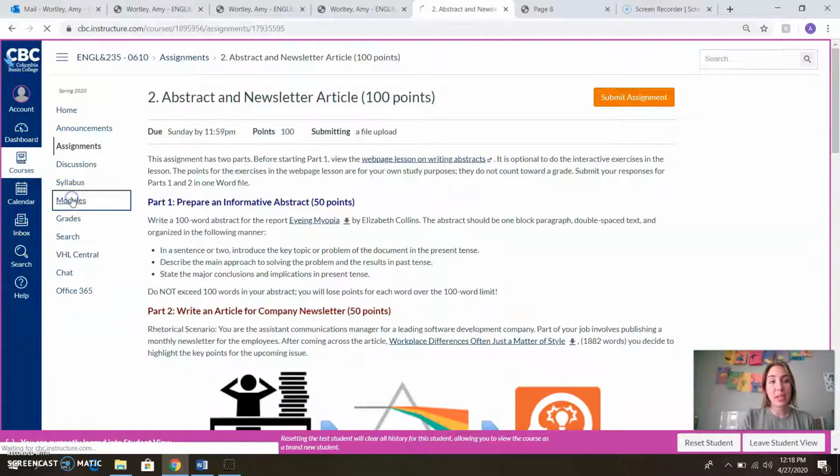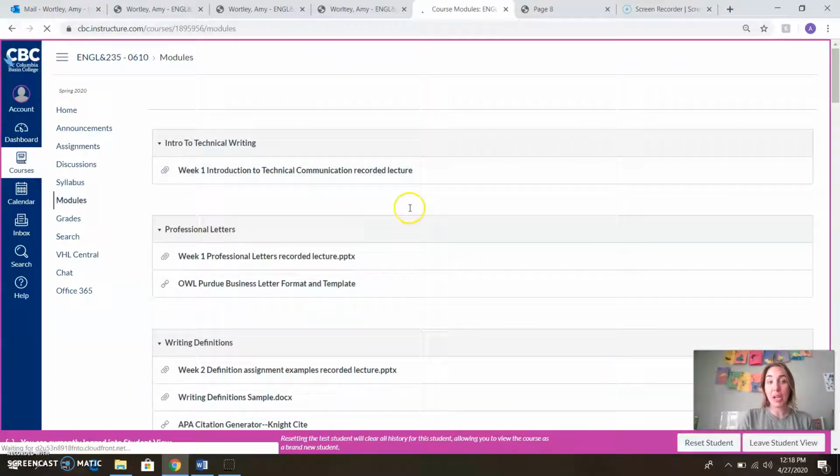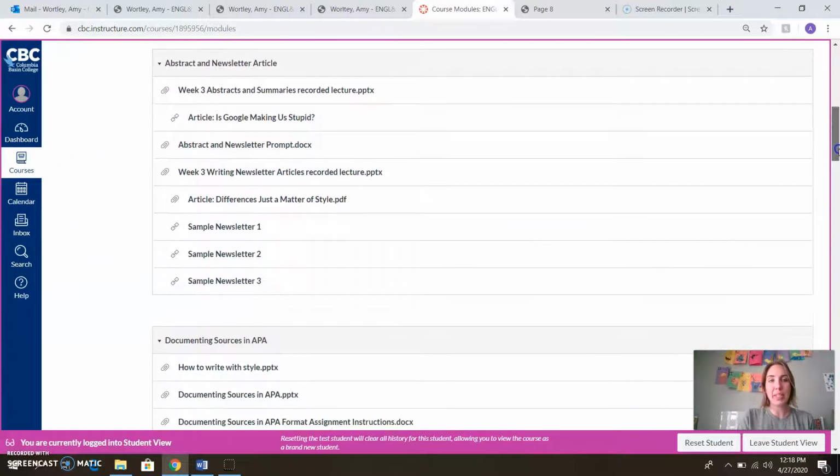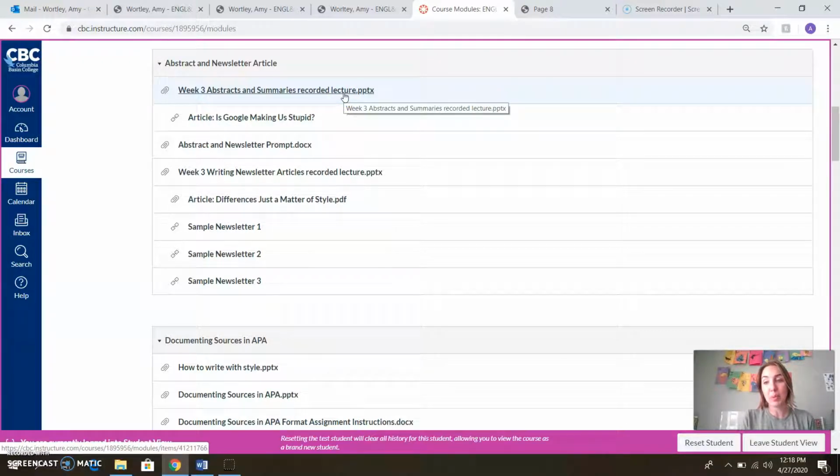The other resources for you to help you be successful are located in the Modules tab. As always, we have a module folder for each of our major assignments. We have an abstract newsletter article folder. That's the one you're going to want to check for this week. I've got a recorded lecture for abstracts and summaries talking about the assignments themselves, going over some examples, and walking through the process of creating this type of writing.